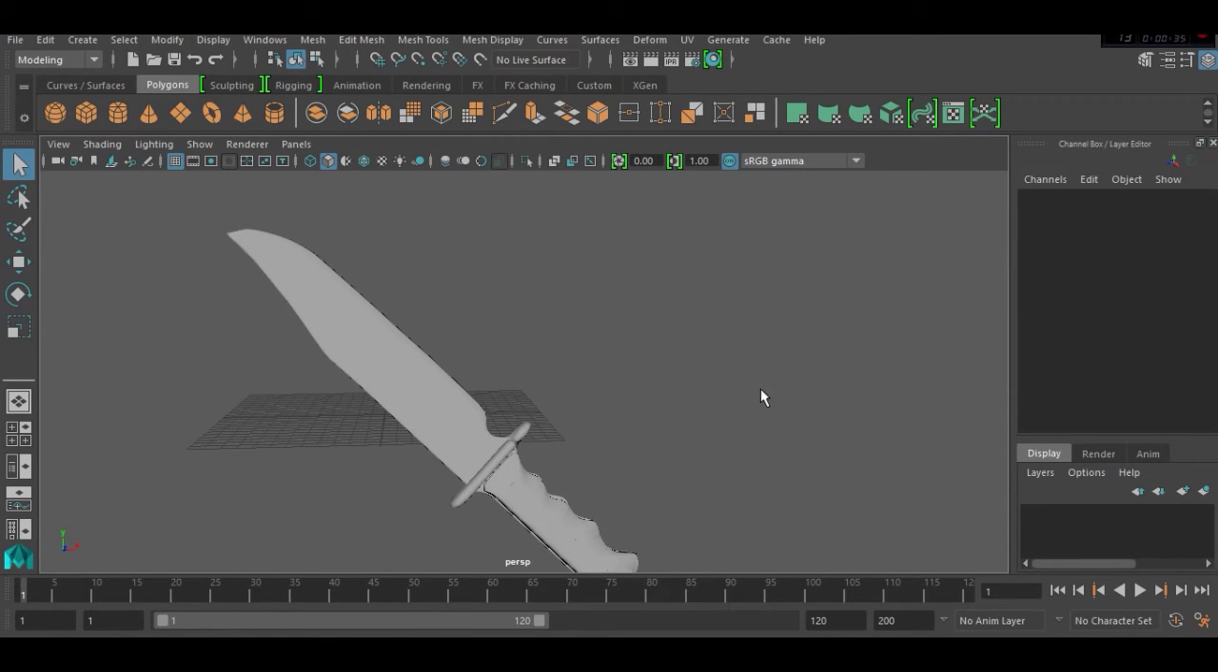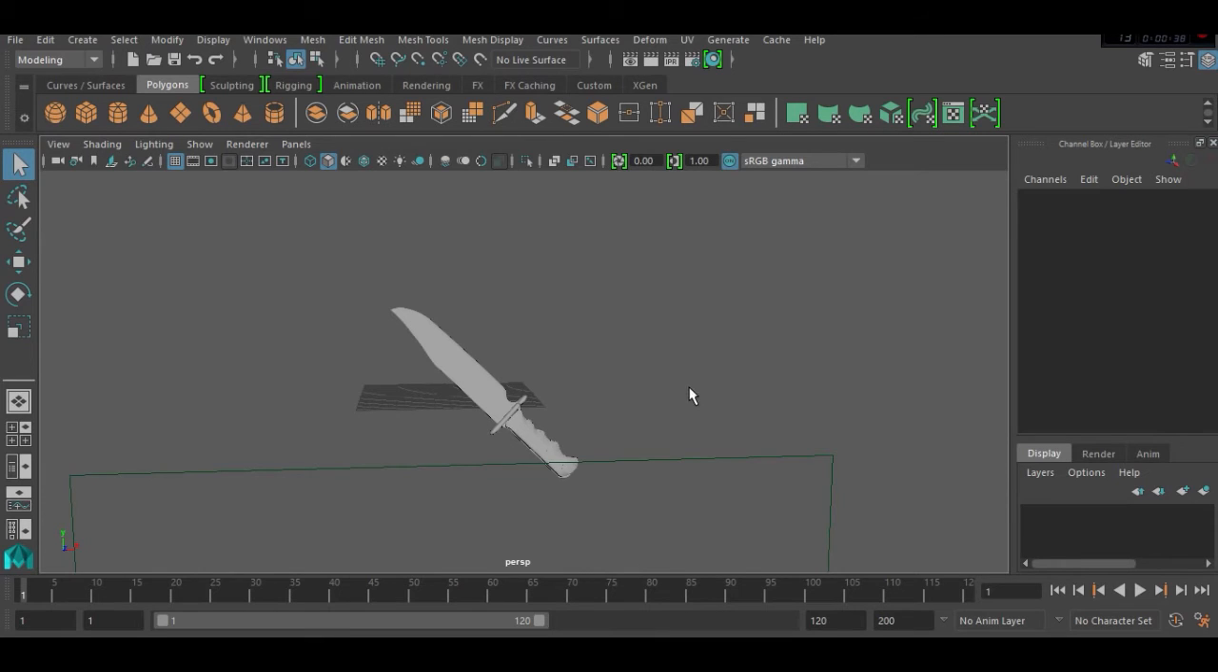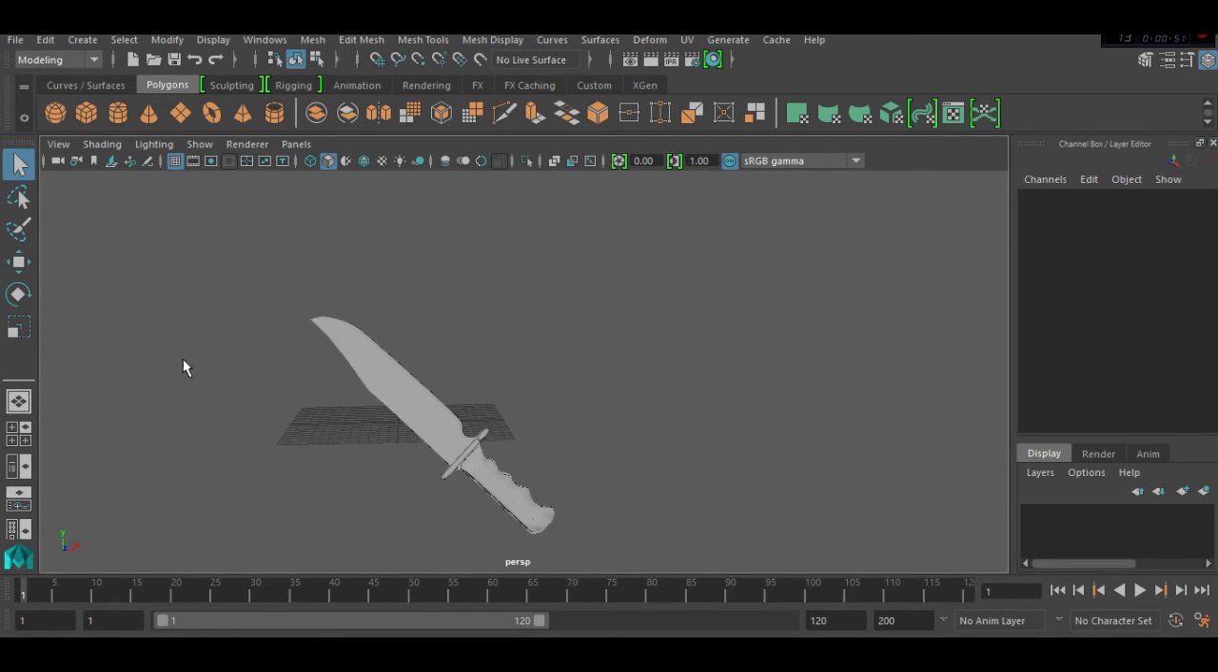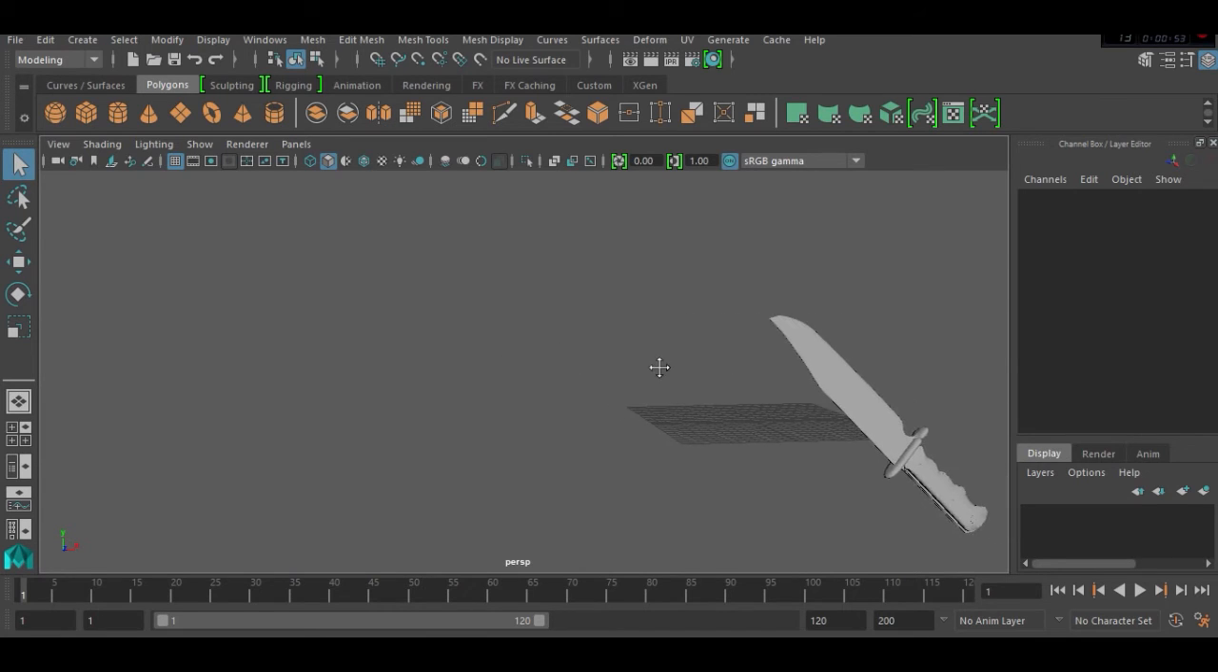The next way to navigate your view is by panning the camera. In order to do this, you hold down your Alt key, then you hold down your middle mouse button, and then you move your mouse in the opposite direction you want to pan. Basically like dragging your mouse, dragging across the view.